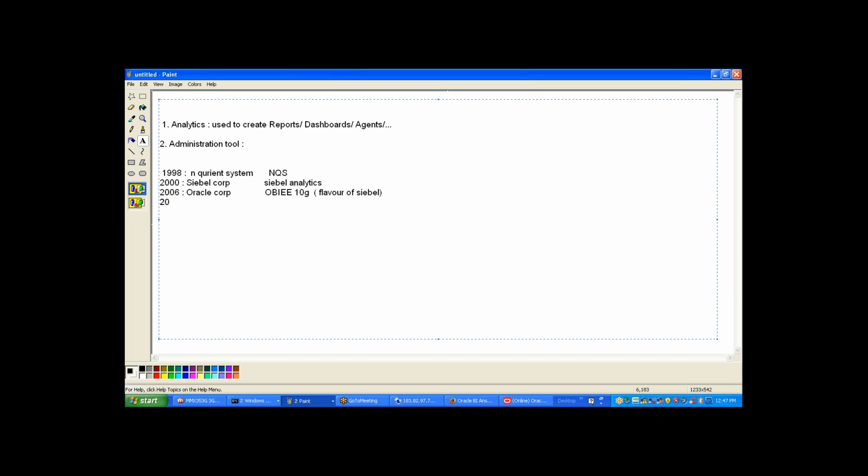Afterwards, the same Oracle Corporation released one more version, which is OBIEE 11G, and this is strictly the Oracle flavor. Now, what is the difference between the Civil flavor and the Oracle flavor? In the Oracle flavor, it is a fusion middleware. Oracle 11G is a fusion middleware, whereas 10G is not a fusion middleware.